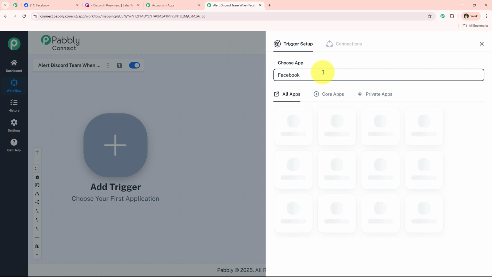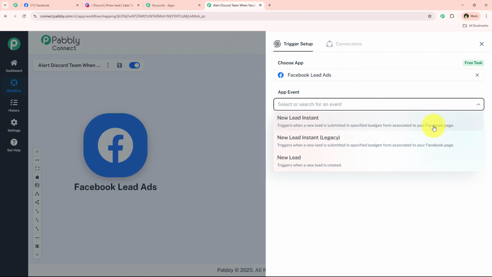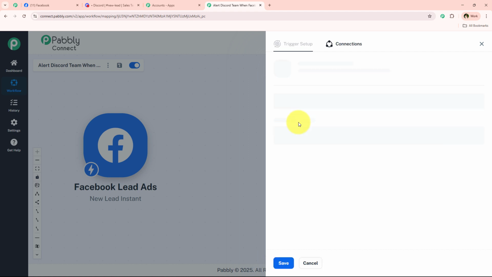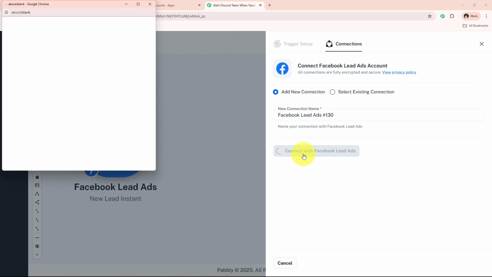So I'm just going to search for Facebook Lead Ads right over here, and as you can see, it's the same. So I'm simply going to select it. Now for the trigger event, I'm just going to select New Lead Instant and click on Connect. Now in order to connect my Facebook Lead Ads account, I'm going to go to Add a New Connection and then connect with Facebook Lead Ads.